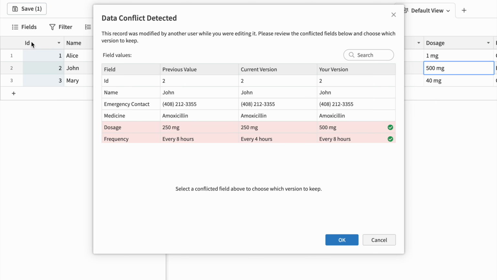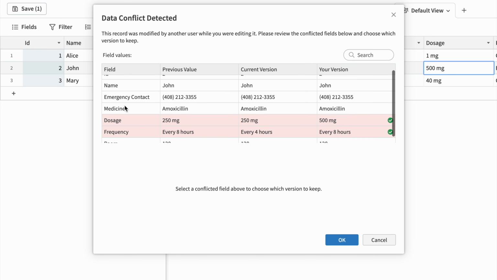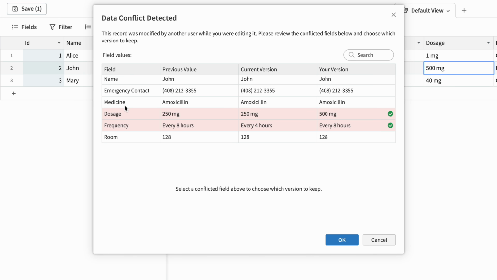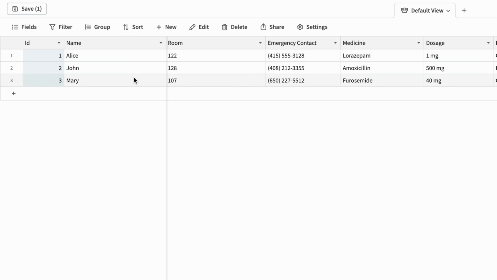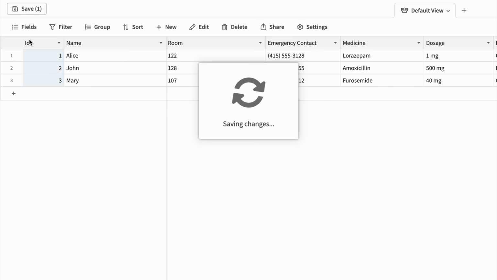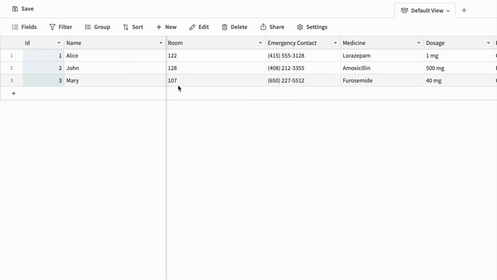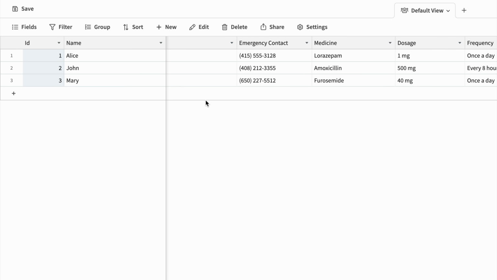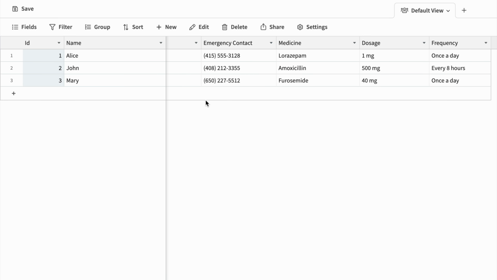The default is to keep my version for all fields. I review the changes. I decided to keep my version for all fields, so I click OK. Then I save it. Now see what happens. The patient is safe because the dosage is doubled, but the frequency is unchanged.